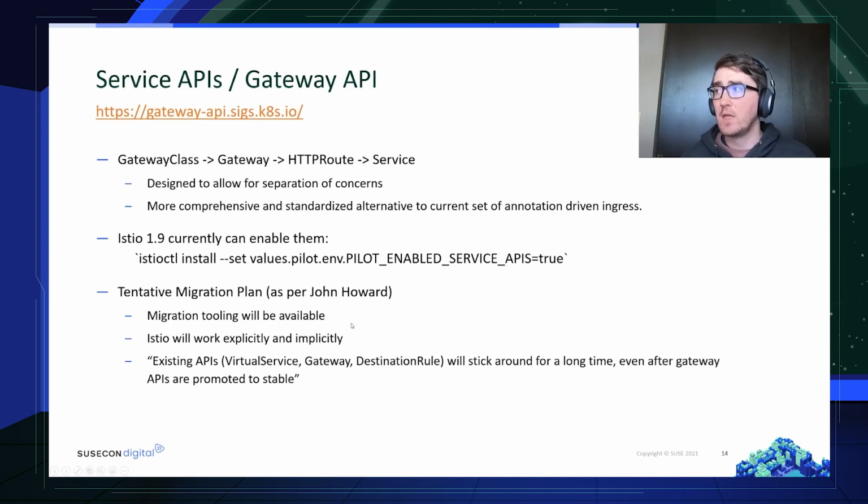And the important thing here is that they are moving forward. The Istio team is moving forward with the idea that they will be supportable through Istio, and the transition between the two won't be a disruptive transition. So the idea here is that Istio will work explicitly and implicitly. So you can have the calls out to the way that you're doing it currently explicitly, or if you want to migrate over implicitly, some of the ingress functionality will just fall out of the configuration.